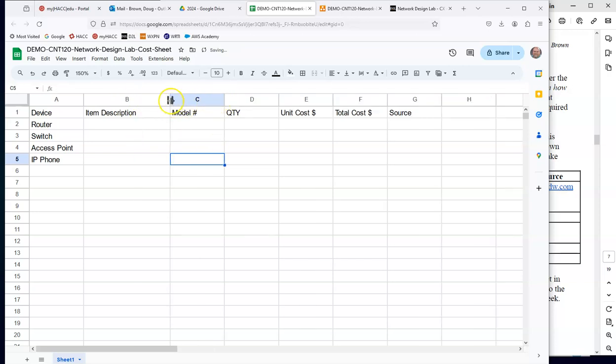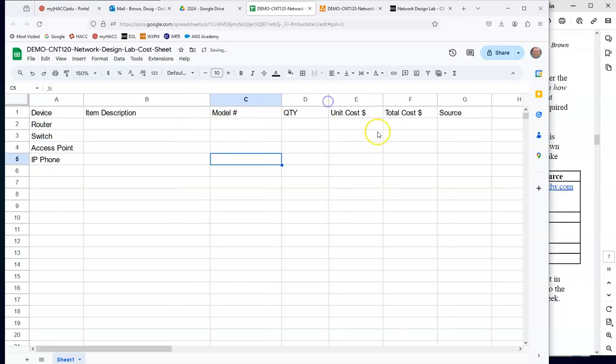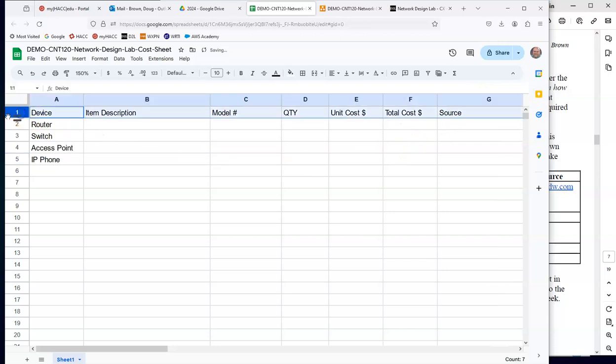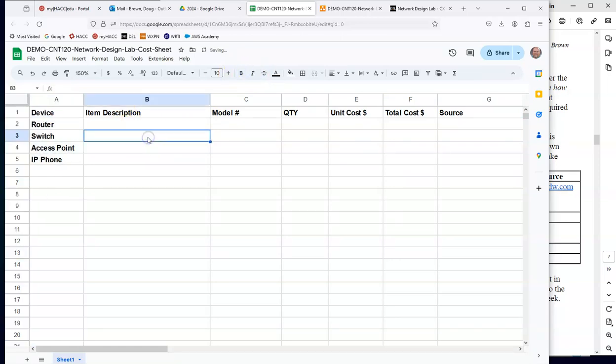I'll make this a little larger. I'll make my model number a little larger. I can make the quantity smaller, leave the cost, and I'll make my sources larger. I'm going to highlight the top row and make it bold, and I'm going to make this column over here bold so some things stand out. There we go. Now that I have that created, I can start finding my equipment and plug it in here.